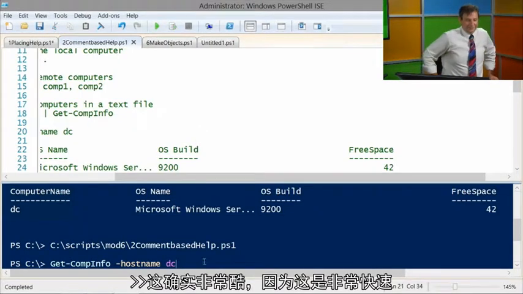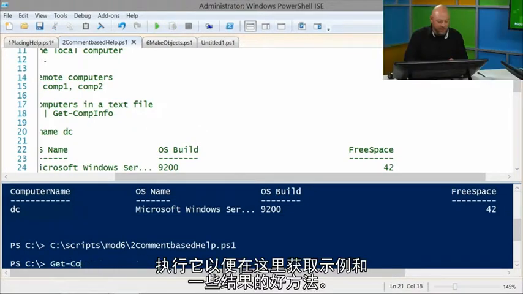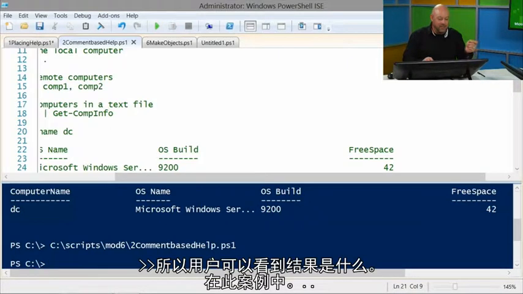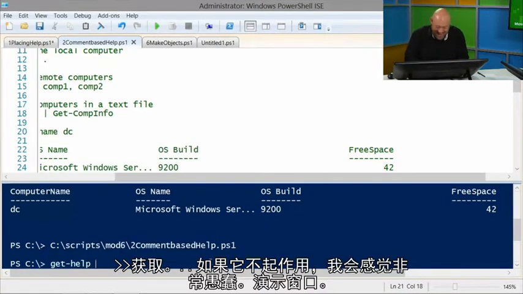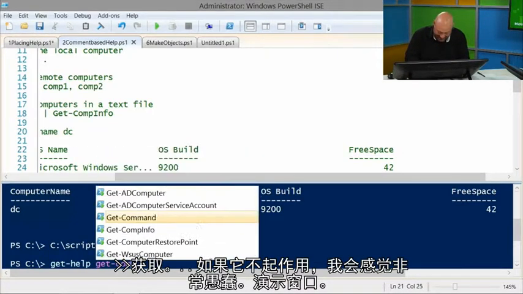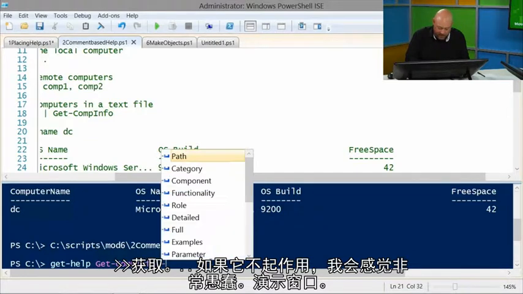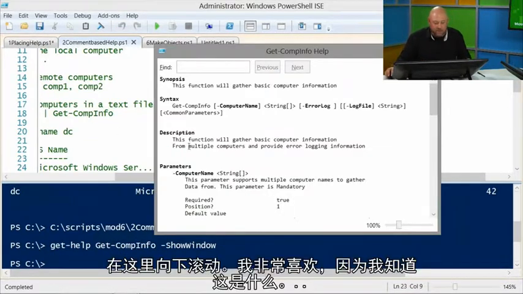This is really cool, because this is a nice way to do it really quick, to get your examples in there with some results. Exactly. So people can see what the results are. So in this case, hope it works. Well, I'm going to feel real stupid if it doesn't. Show window. Scroll down here.